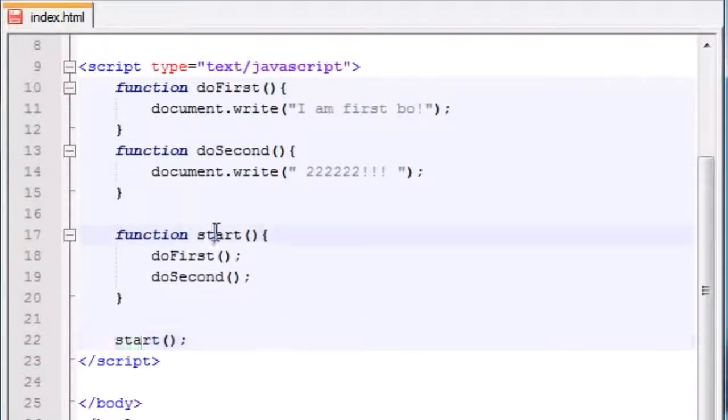So I go up to the start function. What do you want me to do? Do the doFirst function. So then I go up to the doFirst function and print out "I am first bro." This is the first thing it's going to print out, and it says, all right, I'm done with the first function. Now what? Okay, you told me to go do the second function. So I'll go up here and print out 2, 2, 2, 2, 2. Basically print out this and print out this, and then I'm done.